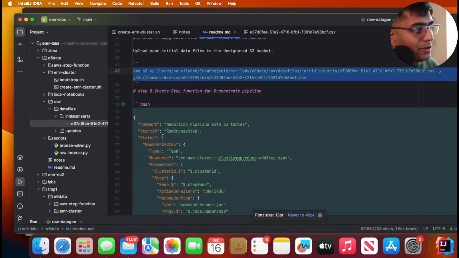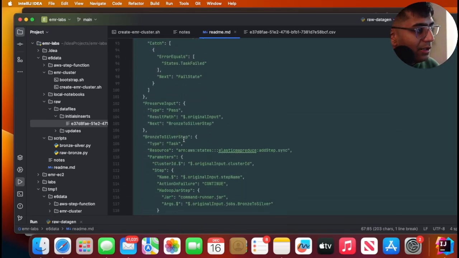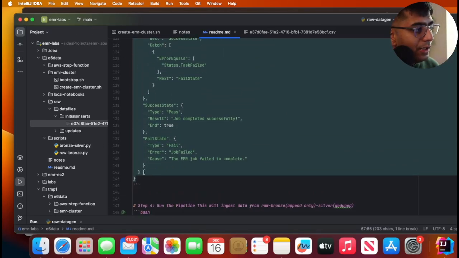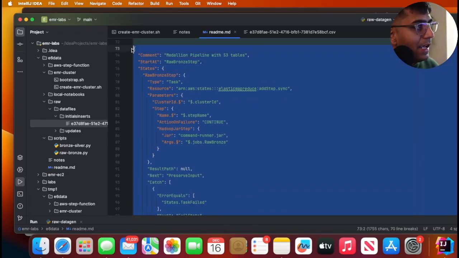Now the next part is we are gonna create a step function because we have to orchestrate the complete Medallion architecture. So remember we had two scripts, right? One is from raw to bronze, and then second is from bronze to silver. So I have a JSON. This JSON is very generic. All it will do is submit the PySpark job to the EMR on EC2 cluster as a step.